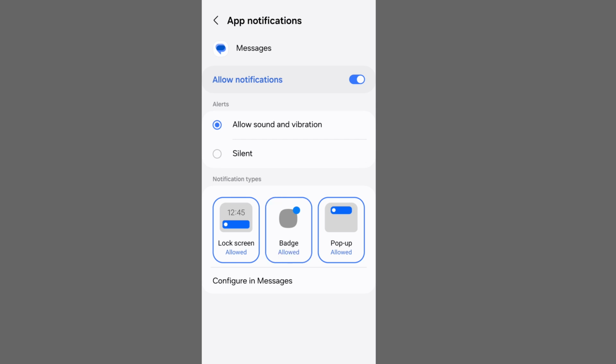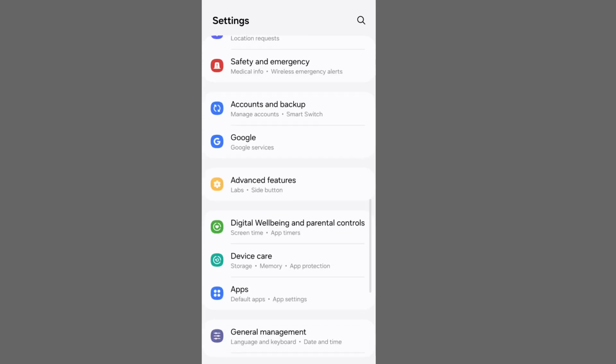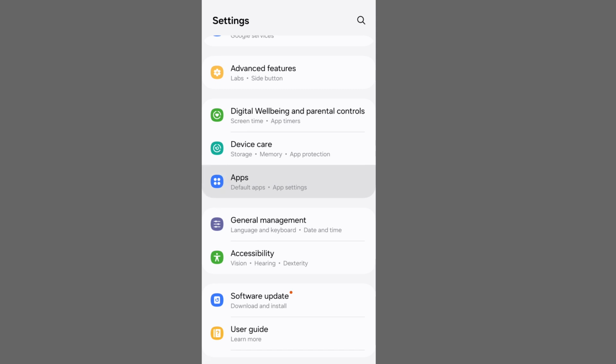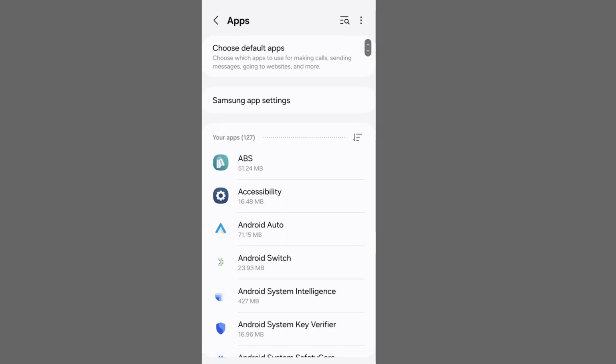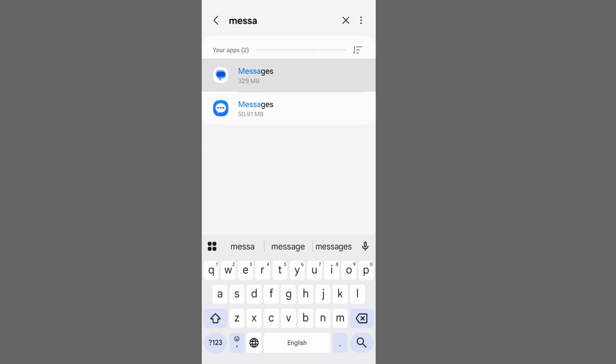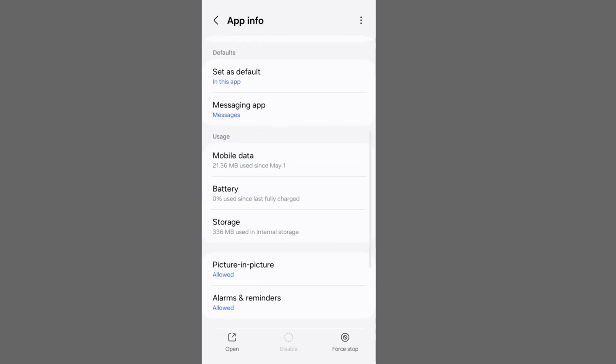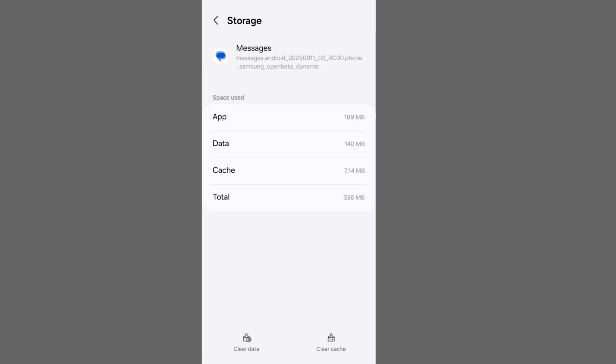Now go back and follow the second step. Scroll down and go to apps. Tap on apps. Now search Message app. Go to Google Messages app. Scroll down and click on Storage. From here, clear cache data from Google Messages. Now go back to your home screen and follow the next step.